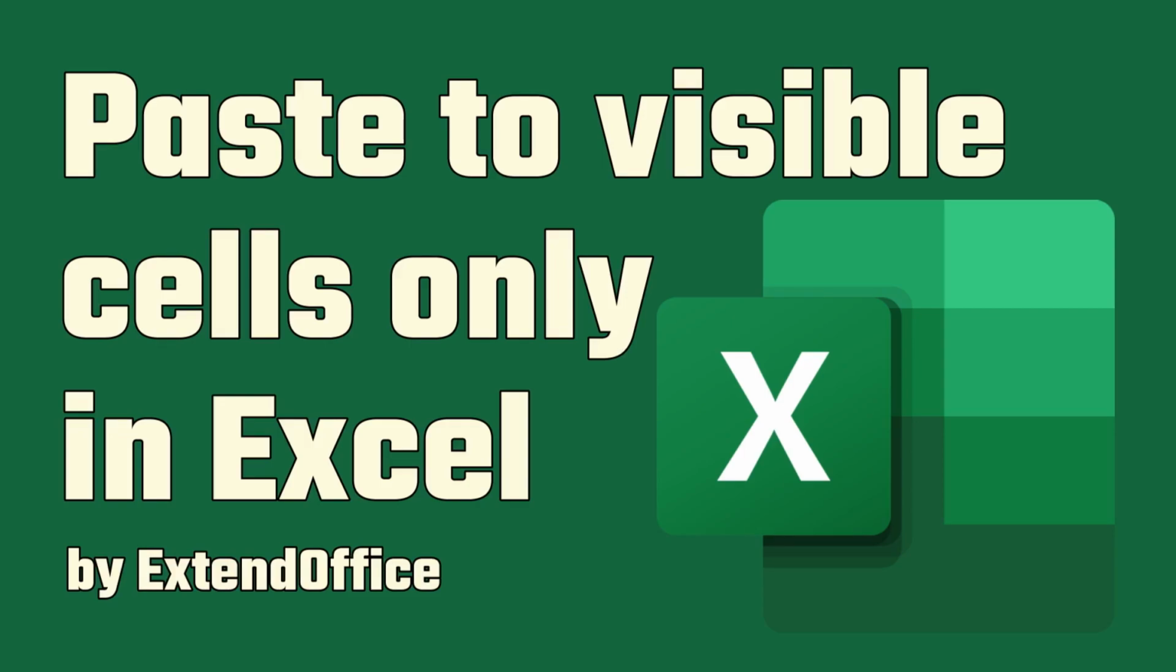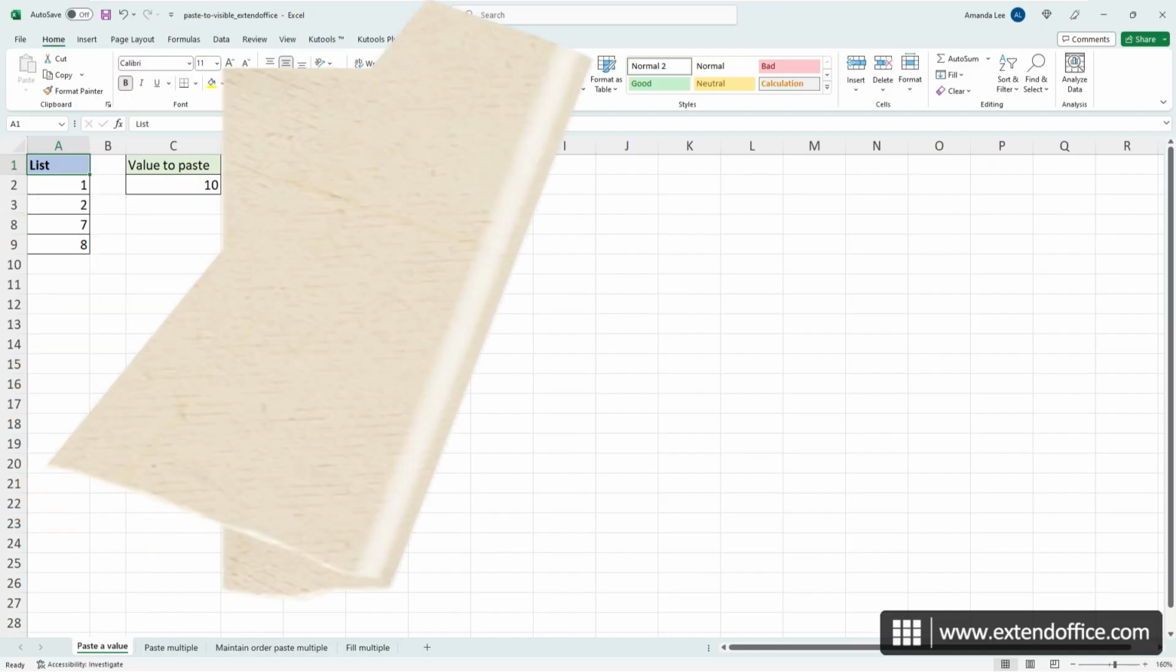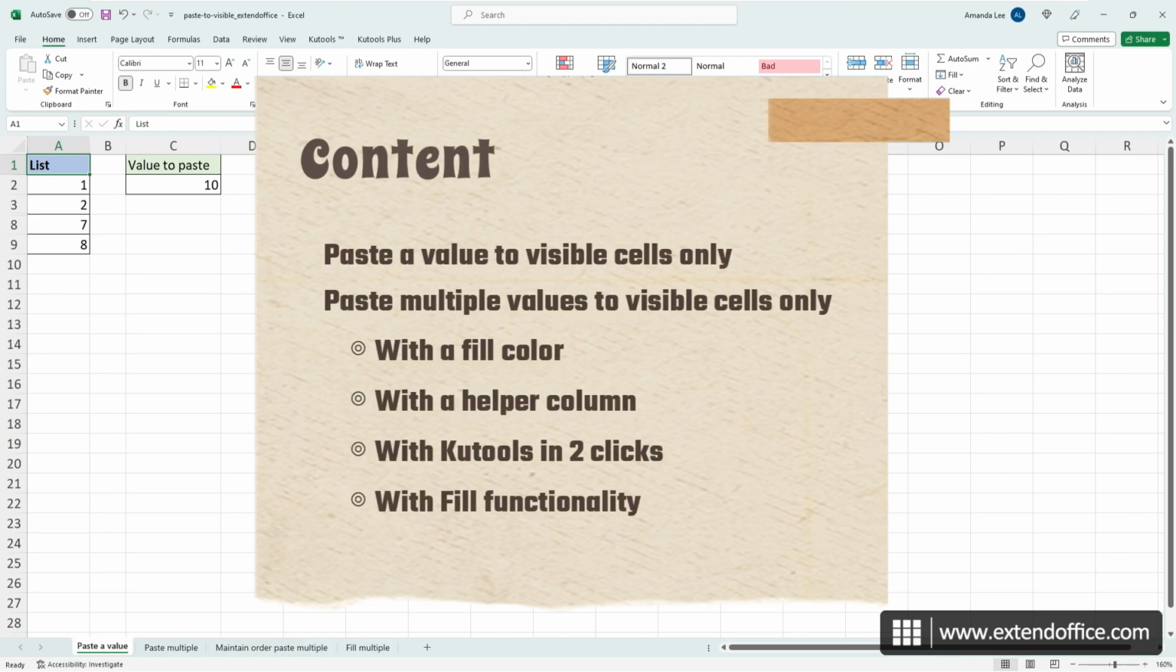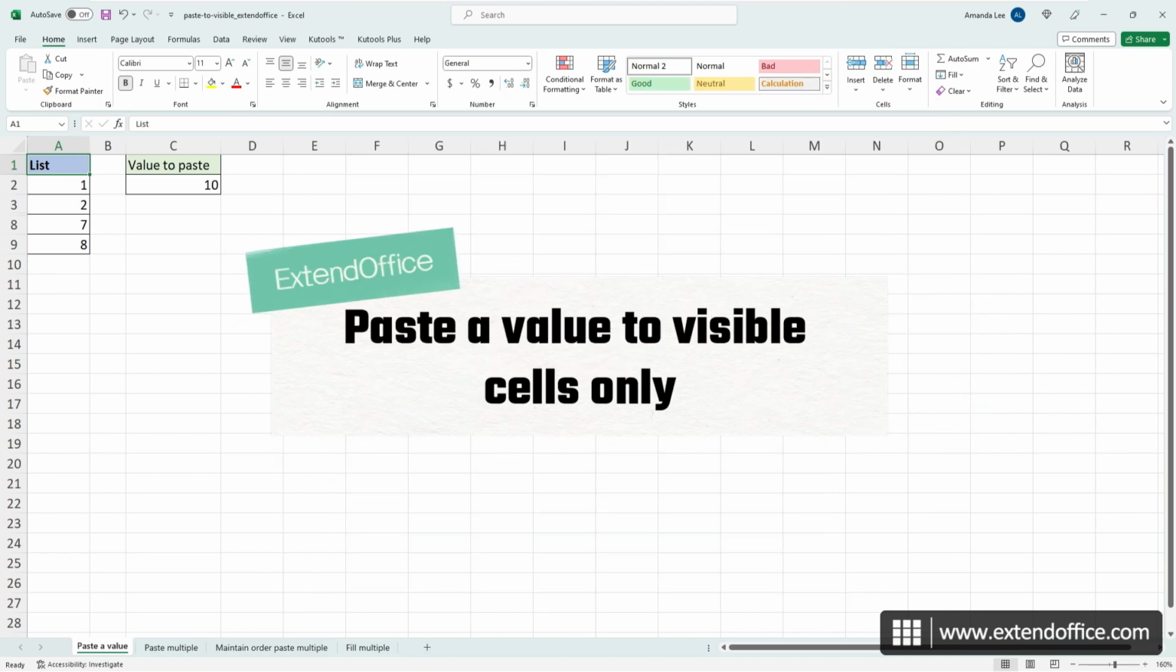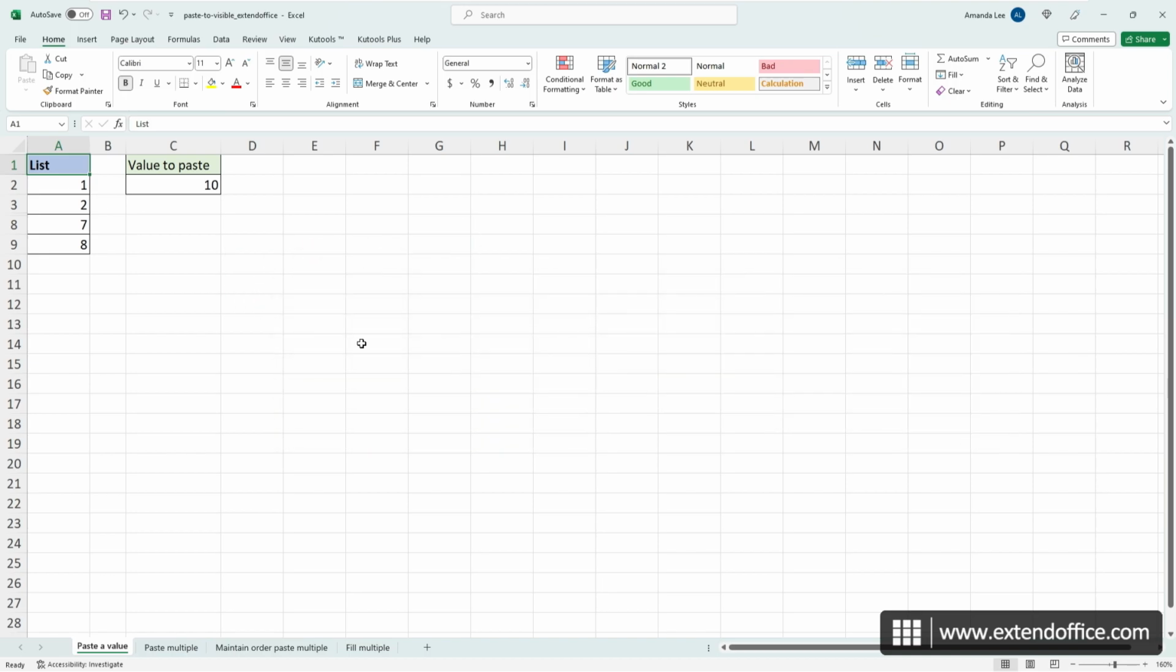Paste to visible cells only in Excel. Hi, this is ExtendOffice. In this video, we will talk about methods to paste one or multiple values to visible cells only in Excel. First, let's see what will happen when performing a normal copy and paste.